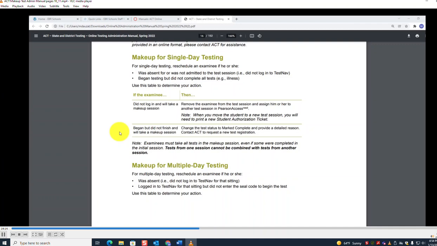But you have to mark this test status as marked complete and provide a detailed reason. So let me show you how to do that.